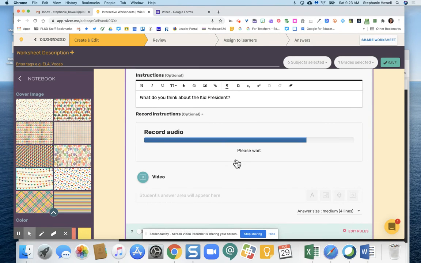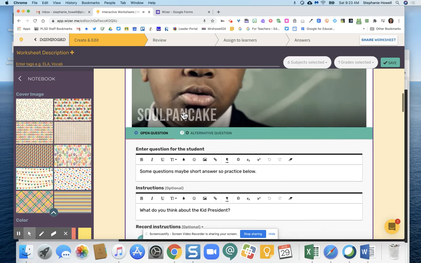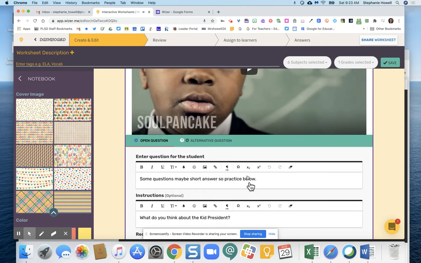Stop, upload, and now students can listen to the audio file, or they can just read it. It gives them multiple options to hear it. Right now, this is an open question.